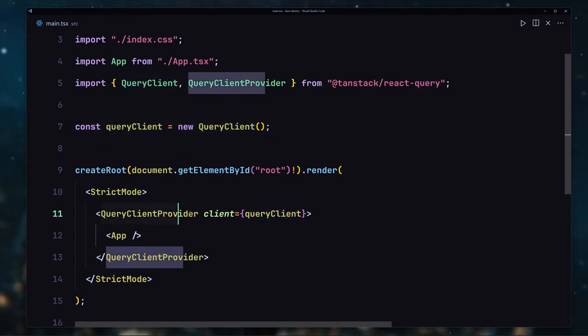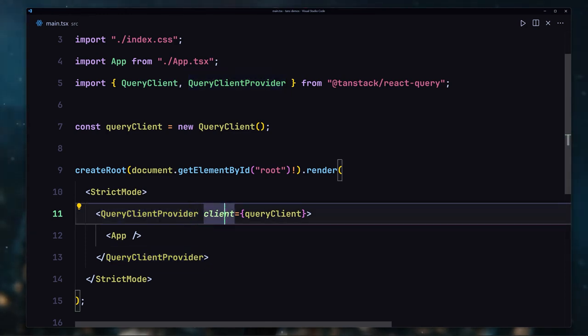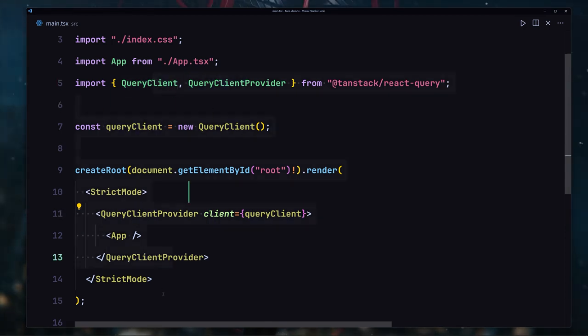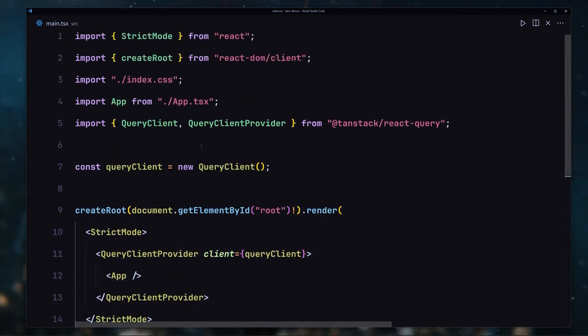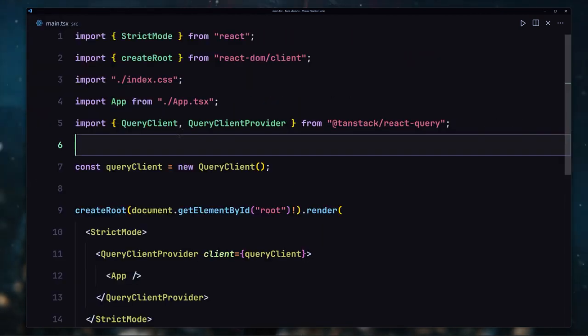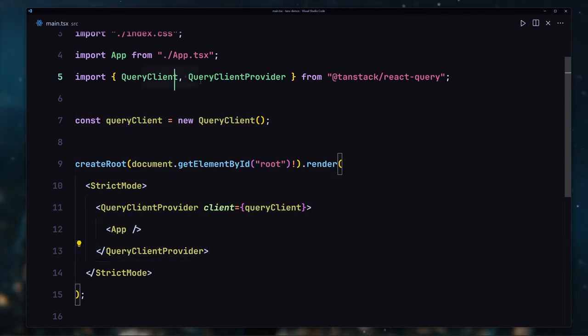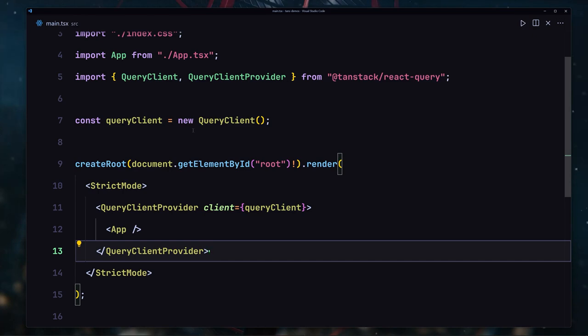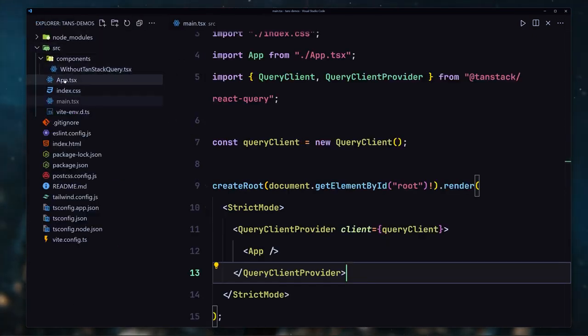So for that we use the query client provider, which is just a context, and it is taking the client, and for the client we are now providing this query client. Basically all of that code simply means that we want to use TanStack Query inside our entire application. You can think about this code like this: we imported this entire thing, created the instance of it, and now we are providing it, or even wrapping our entire application, using our query client provider context. This all simply means that we want to use our TanStack Query inside our entire application, and that's it.